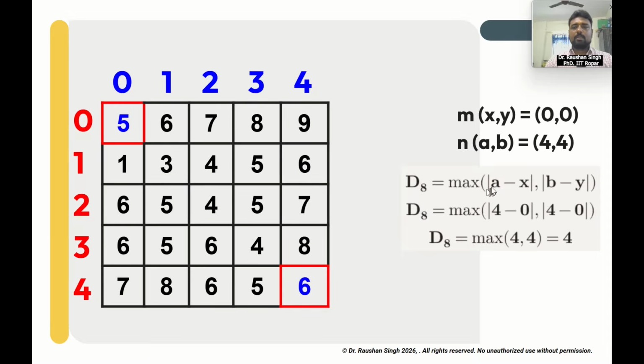Okay. Now maximum value of a comma x comma b comma y. So 4 minus 0 comma 4 minus 0. So 4 minus 0 is what? 4 comma 4. Now the maximum value is what? 4. So now you can see the chessboard distance is actually nothing but you're getting the answer as 4. Okay. So the chessboard distance between all these three are 4, because it will move here, then it will move here, then it will move here, and straight away it will move here, right? So that is your chessboard distance.